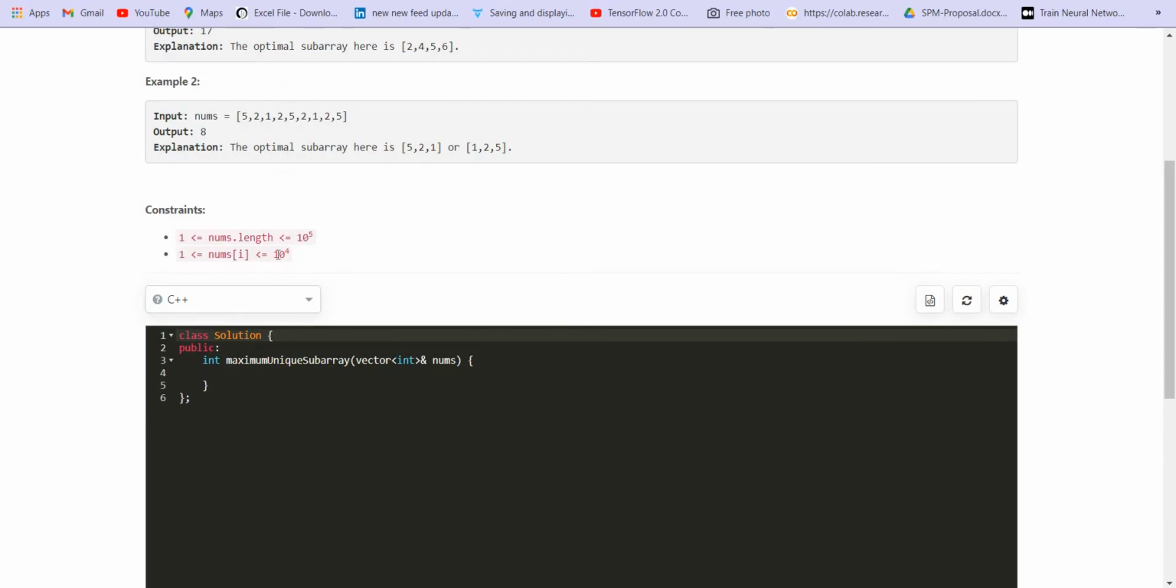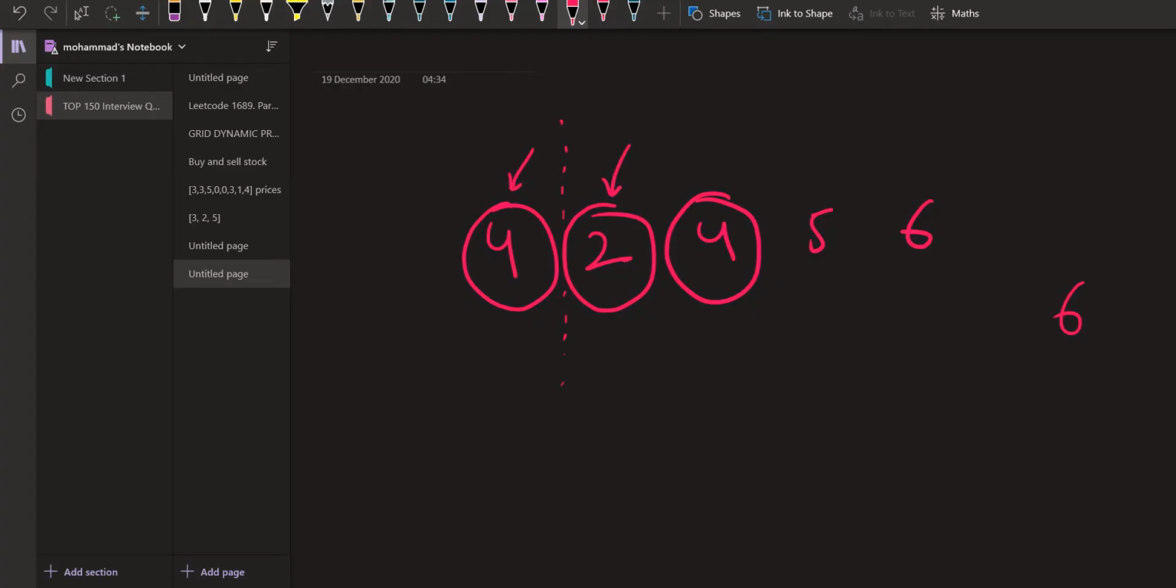So here the constraints are given as 10 raised to the power 4. We can either use a map or we can use a vector to store the elements and their indices corresponding to the element. Here we know that 4 occurred at the index 0, 2 occurred at the index 1. Again when we are at the index 2, 4 is occurring, and we will know from our lookup table or from our map that 4 has already occurred and it occurred at the index 0. So what we can do is we can try finding the summation from the index 1 till the index 2 because 4 already occurred at the index 0. So now we will have to find the summation from the index 1 till the index 2.